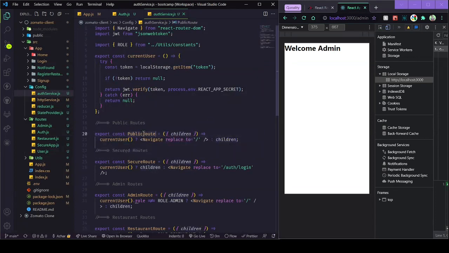So again, this public route is literally covering the authentication routes so they are not visited if the user is logged in. If the current user is there, then we are redirecting them to the home page, else children. Like if the user does not exist, then we are allowing them to go to the login and sign up route and so on, right? So this is again the security aspect, because if the user is logged in, we don't want them to log in again, right? That should be the standard of the application.